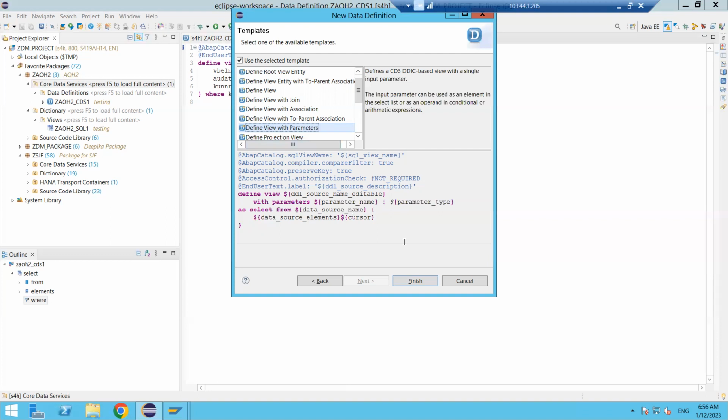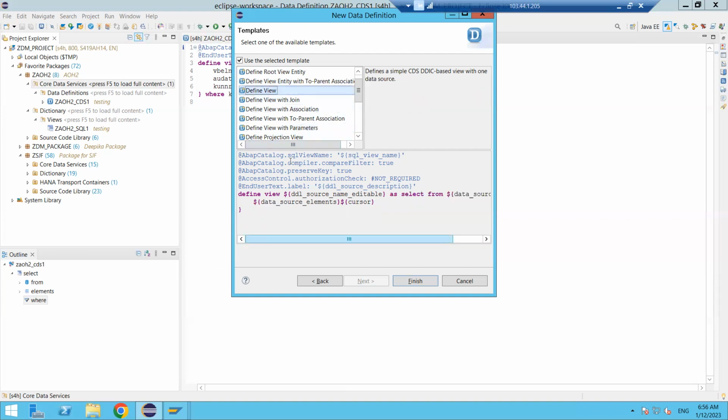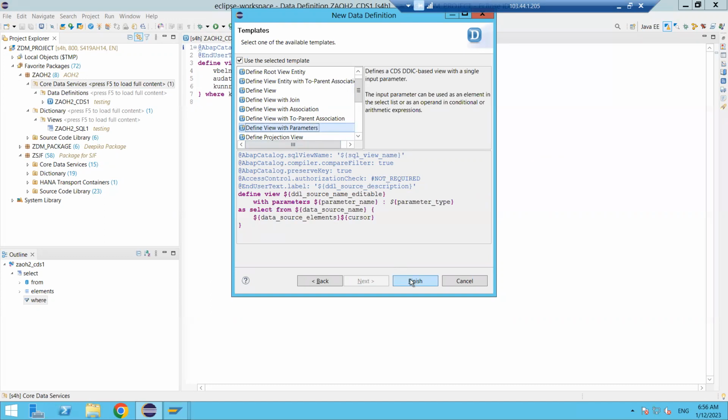This is not a mandatory thing. You need not select this one only. You can create the define view only, and then you can add the parameters. No issue. To simplify the creation of CDS views, SAP is providing these templates. If you want to use them, automatically some code will come. You can use that code, just provide the tables and field names. It will be easy, or you need to write it manually. Here I'm selecting define view with parameters, and click on the finish button.